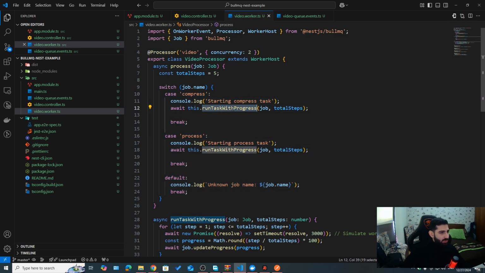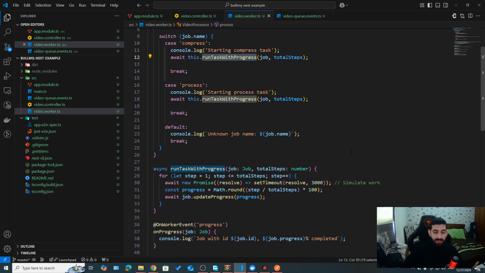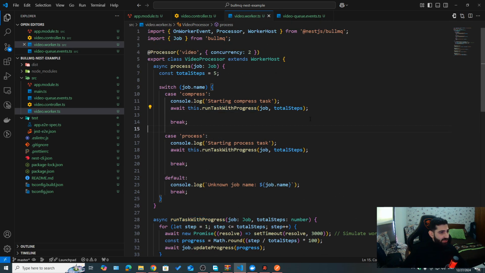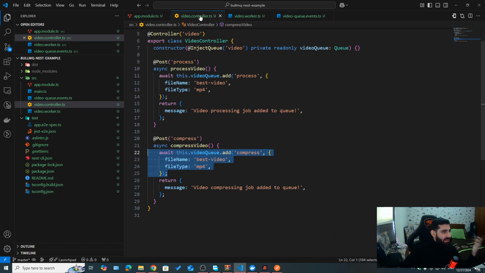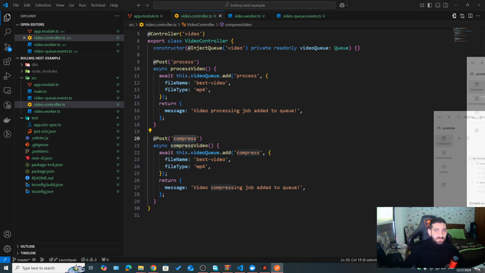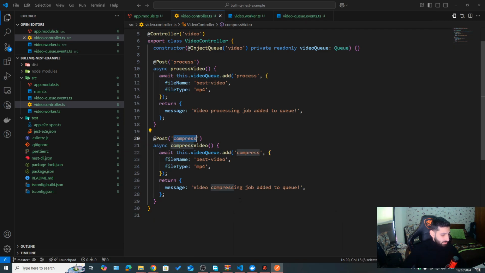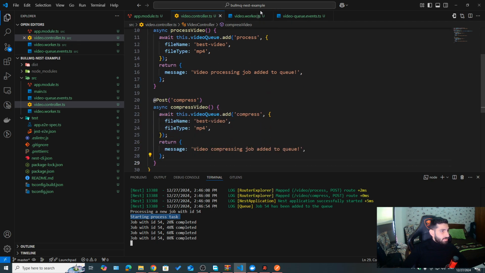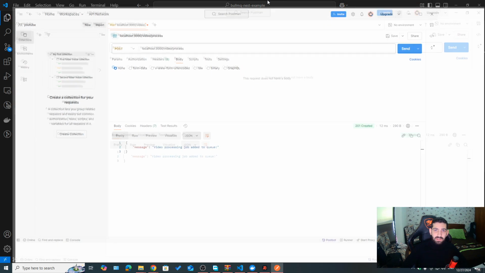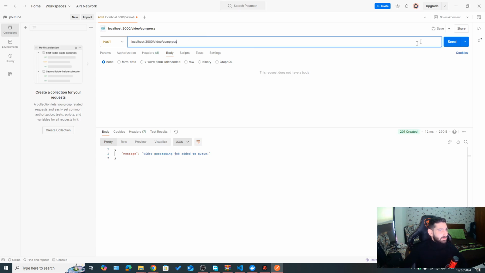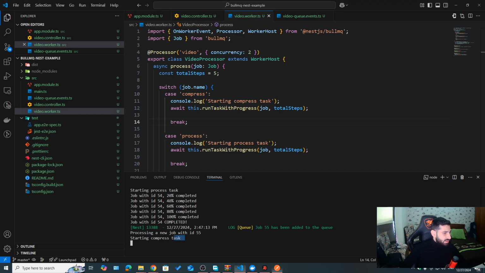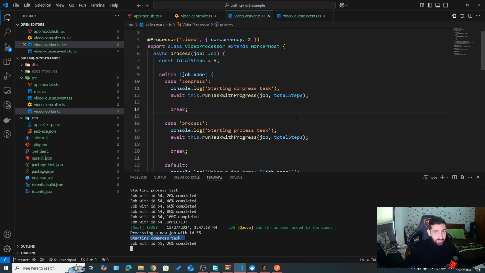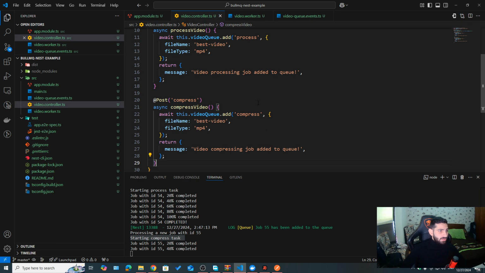Now here I'm just simulating this progress of waiting 3 seconds before increasing the progress that we saw, but we're going to get starting compress task, and then for process we're going to get start processing task. Let's try to actually call this compress method now. So first let's call process. If you call it, if you take a look at the logs, we can see processing a new task, starting a process task. So this is the log from the switch case here. But if we were to call compress, for example, if we hit send, starting compress task, it's going to do something different because the job name is different, it's compress here.